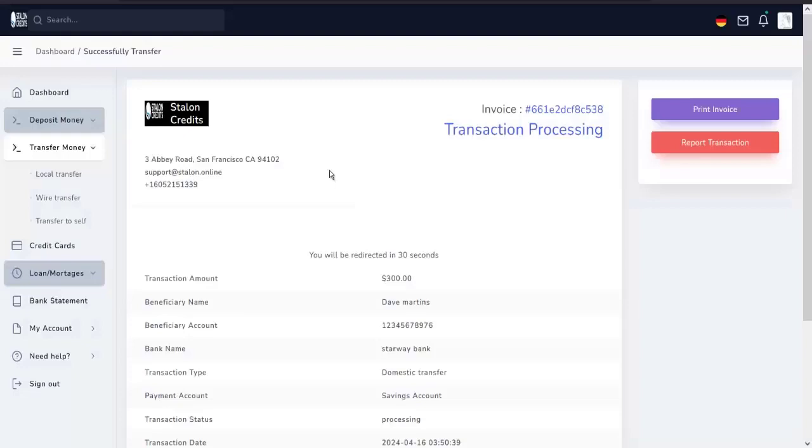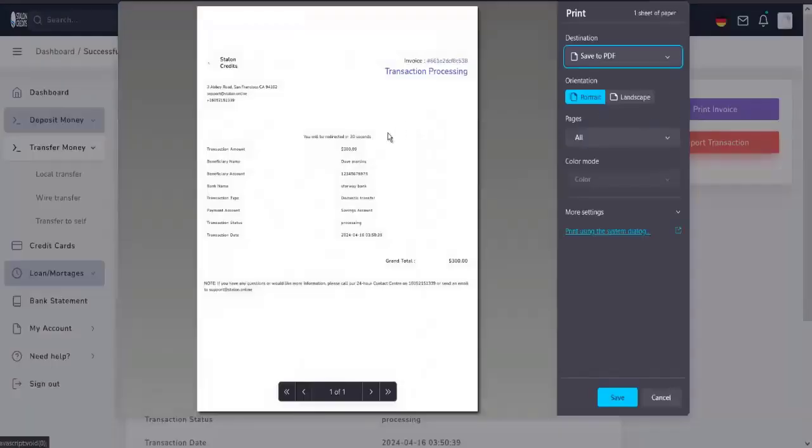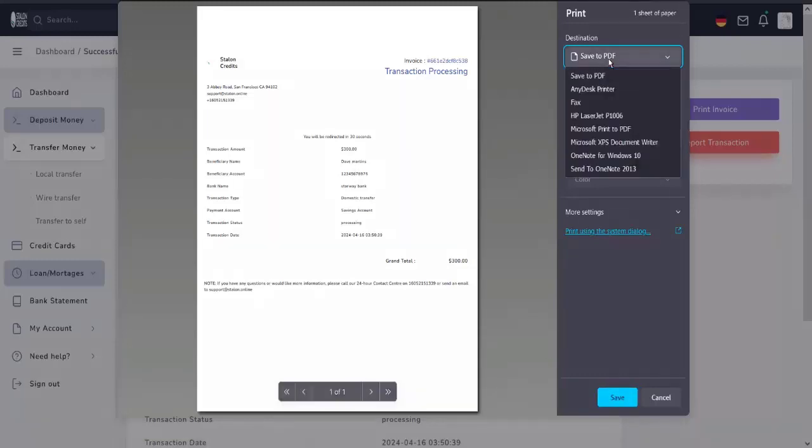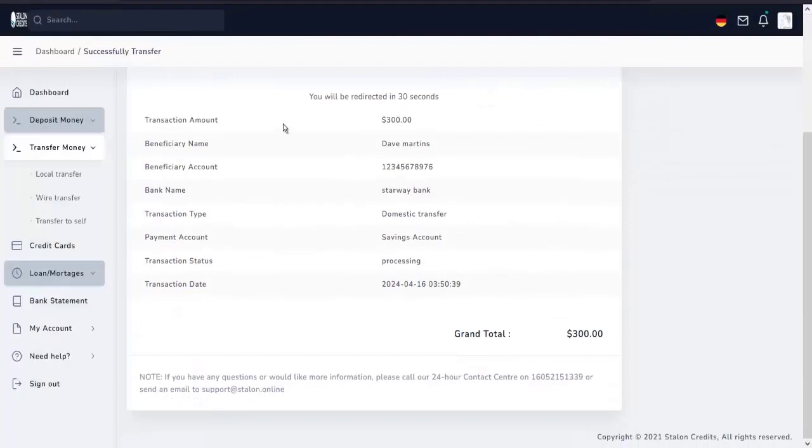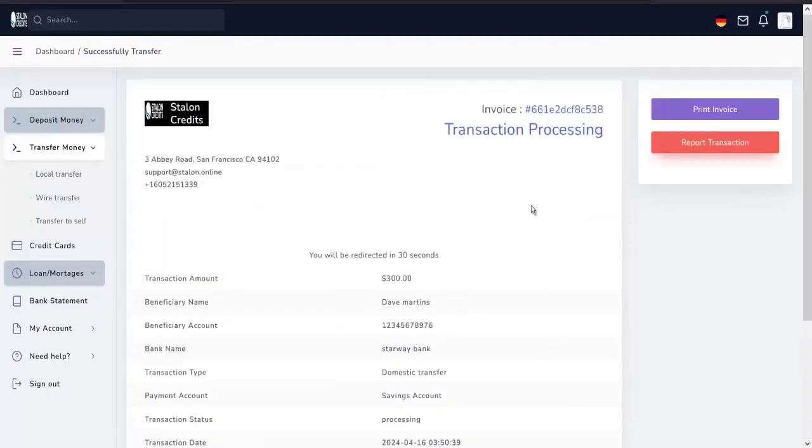You can see right now this is the receipt of the transfer, and I can click on print invoice. I can decide to save this invoice as a PDF, or I can print it out. I'll just click on cancel. You can see the details of the transfer, but right now the status is still processing.